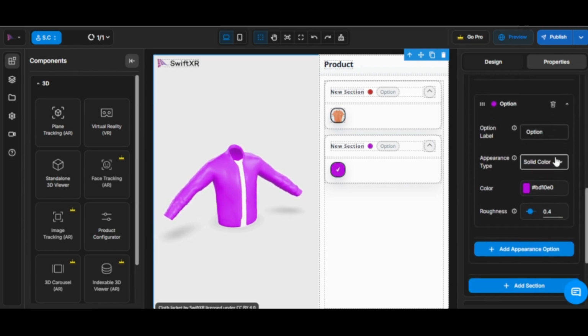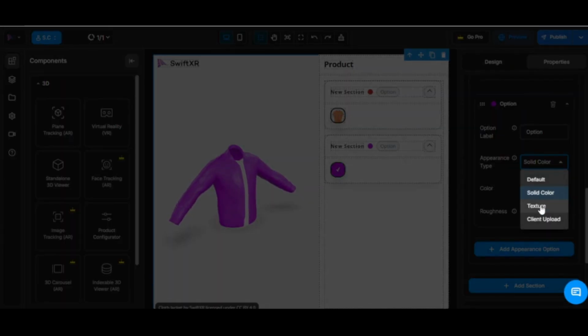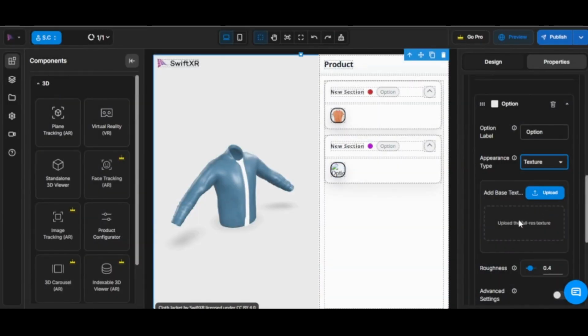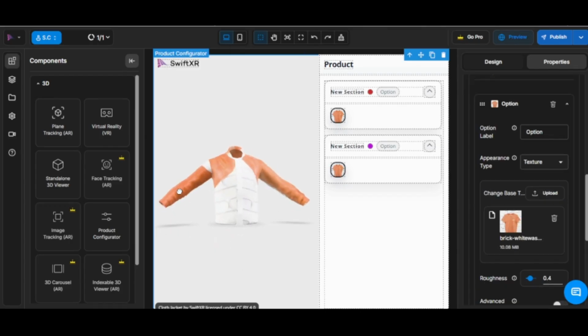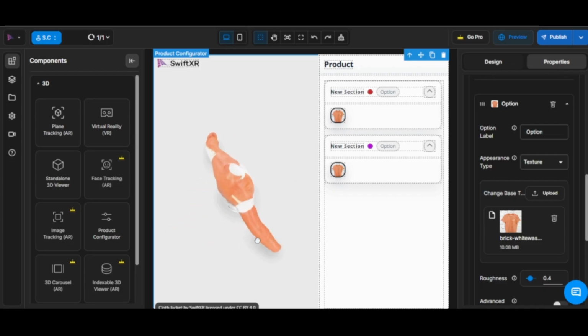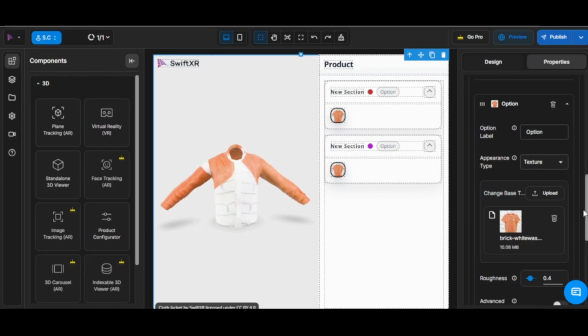Let's also upload a texture for this outer part and let's see how it would appear. Now, as you can see, it has changed the texture of the entire jacket. So this is how to use the product configurator feature.